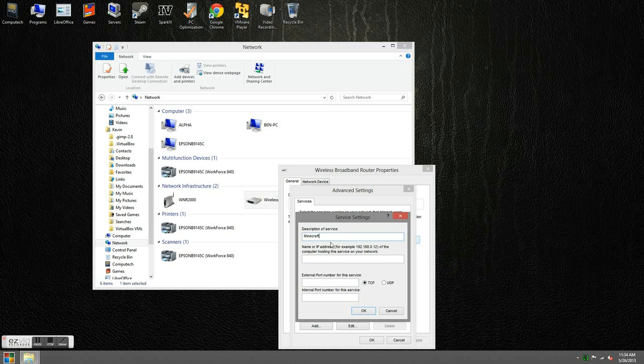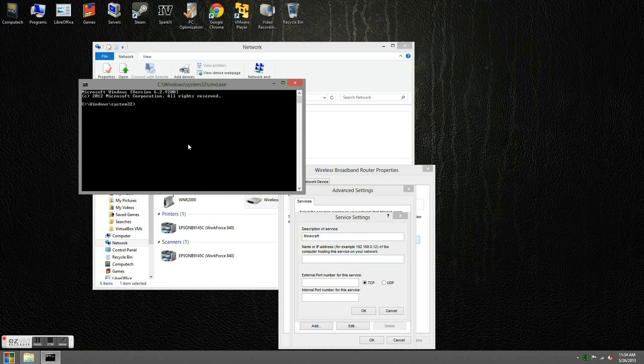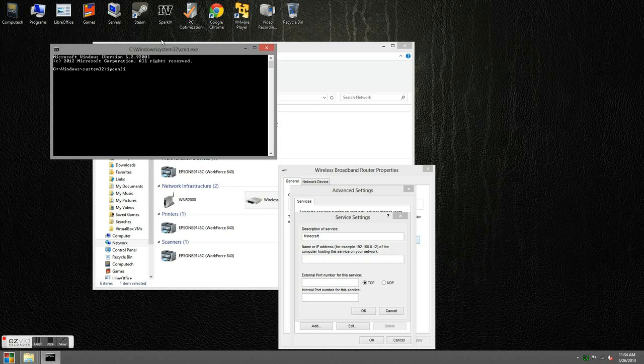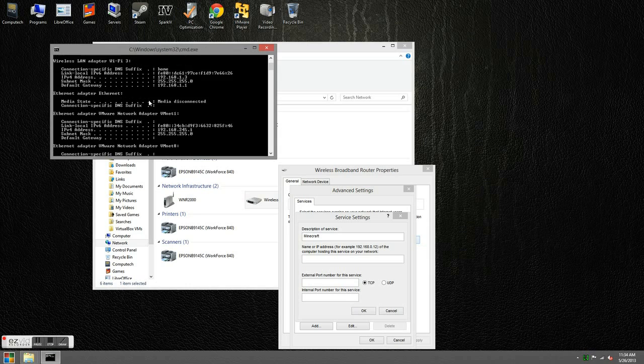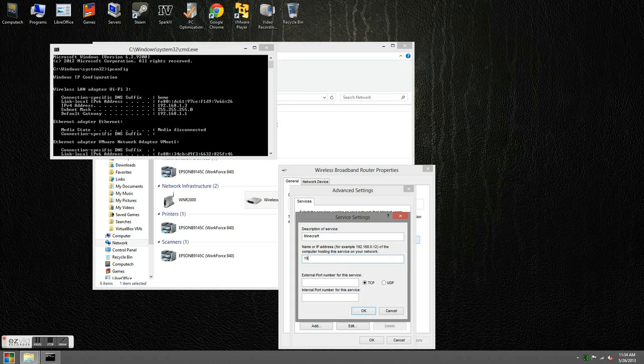And then you're gonna put a description of the service. I'm gonna put Minecraft. And then you're gonna put in your local IP address. And if you don't know how to get this, you run cmd. And then you type in ipconfig. Then you scroll all the way up and look at the IPv4 address. So mine's 192.168.1.3.